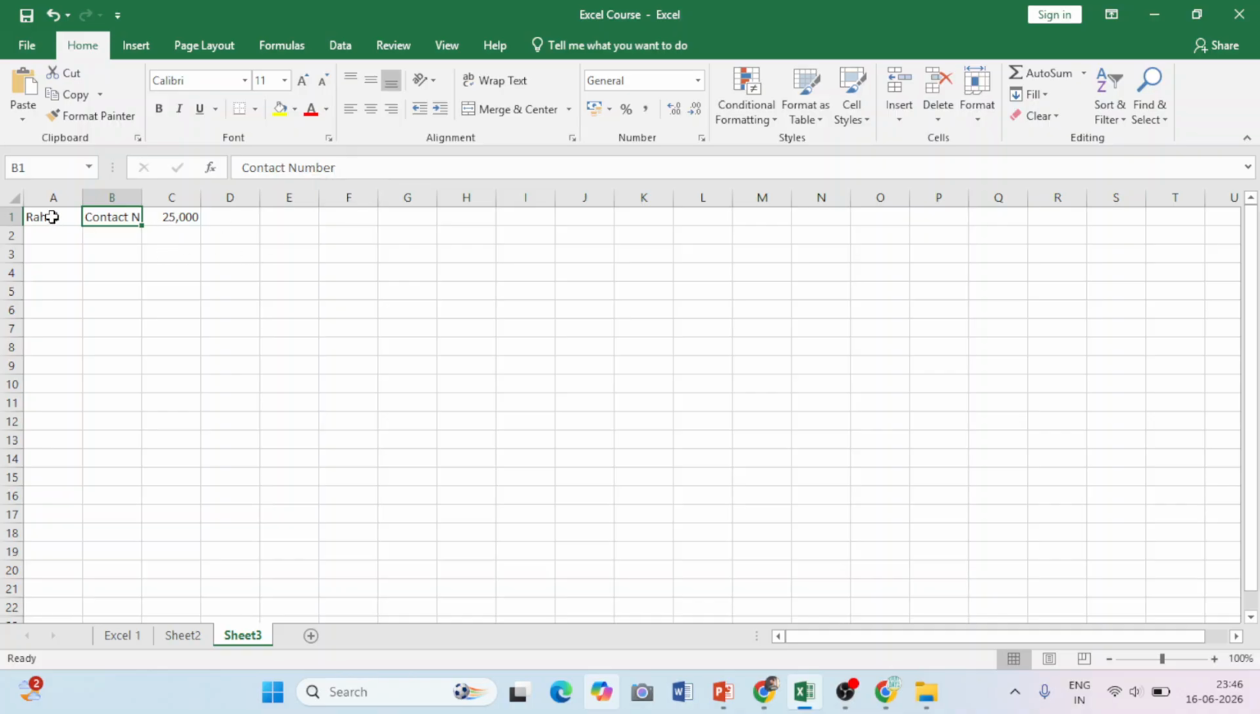Now let's suppose, for example, if we have to change Rahul, we can simply double click it and change it. If we have to change the salary, we can simply double click it and modify it. But as far as the contact number is concerned, as the text is long, here we have to click once and then we can change things in the formula bar. Now two things are clear: how to enter the data in Excel and how to edit the data. Now coming to the third point, that is the enter key.